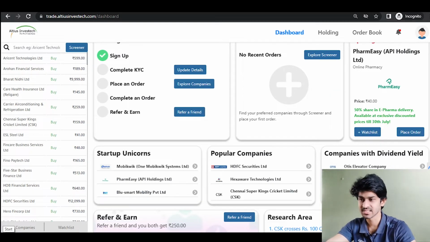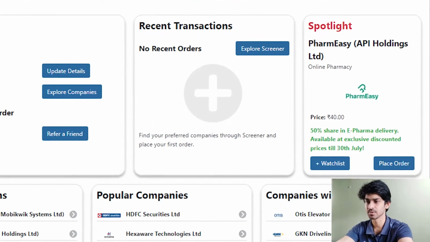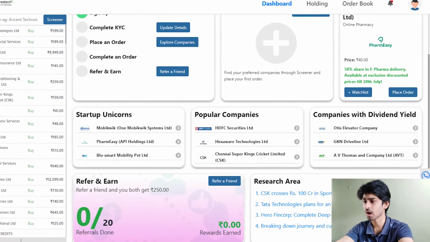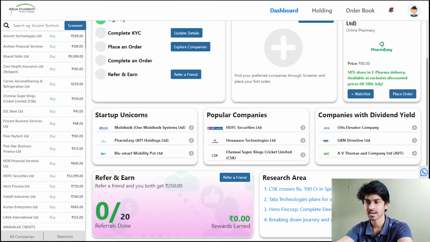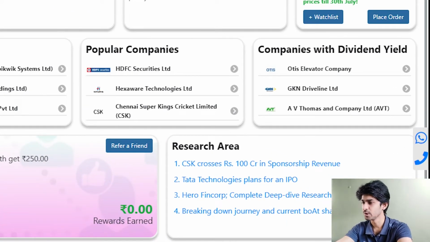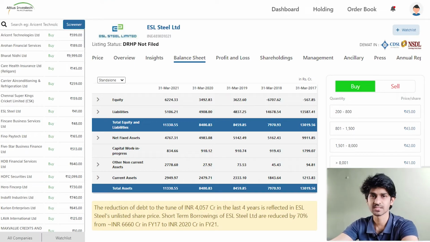Now that the KYC is done, let's have a look at the platform in its entirety. So here's the dashboard where you can see how you can get started with the platform. There's a spotlight section where we present a highlight of the week, and then there's a curated list of top startups, popular companies, and companies with good dividend yields. And at the end, there's a research area where you can find links to interesting blogs to learn more about investing in pre-IPO companies. One of the best features of the Altius platform is that it transparently displays the financial data of all the companies.